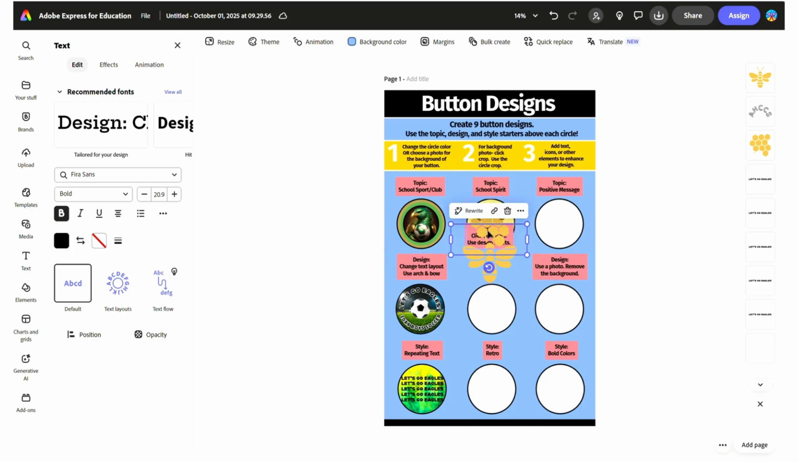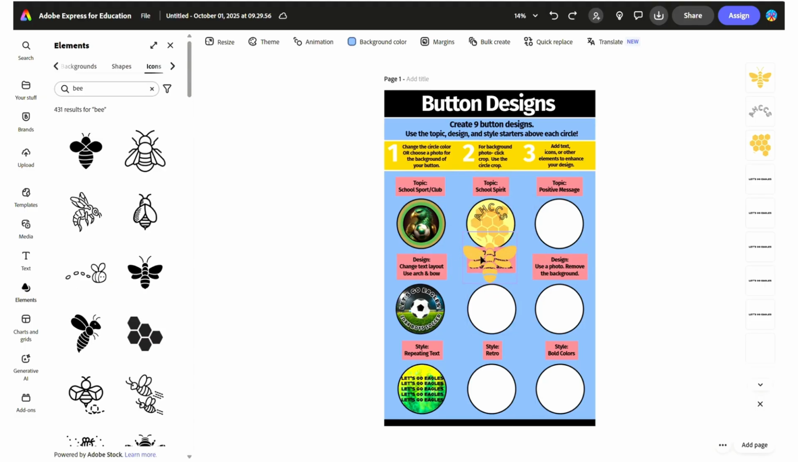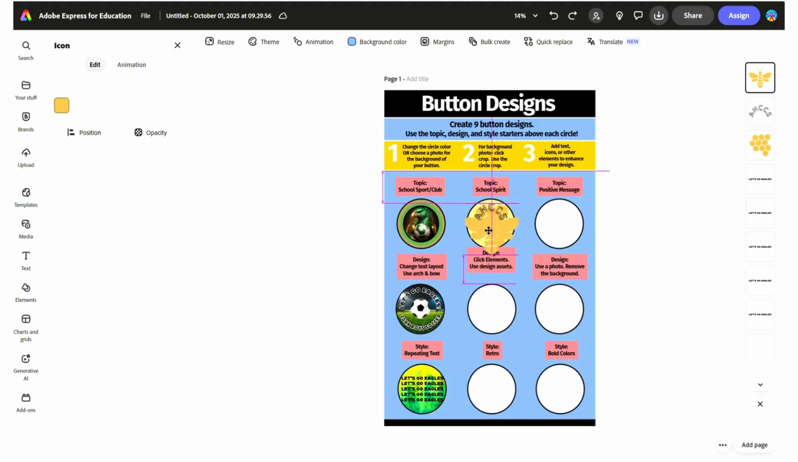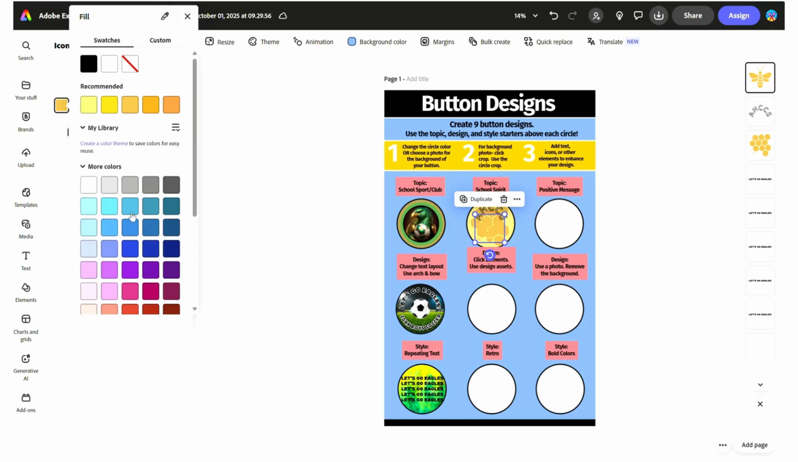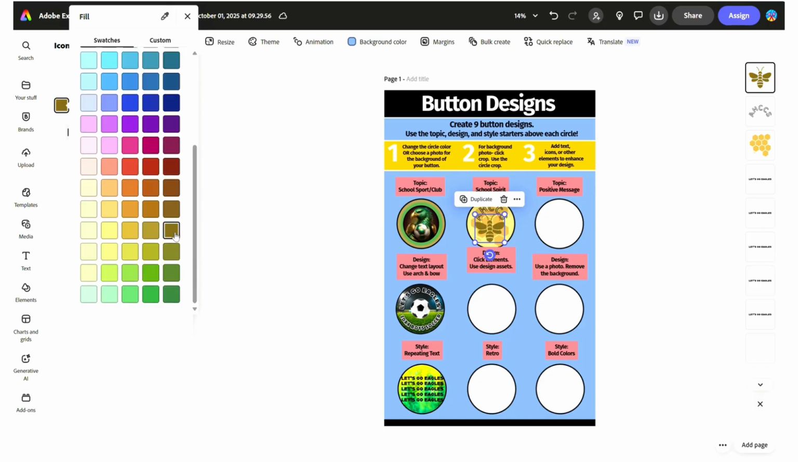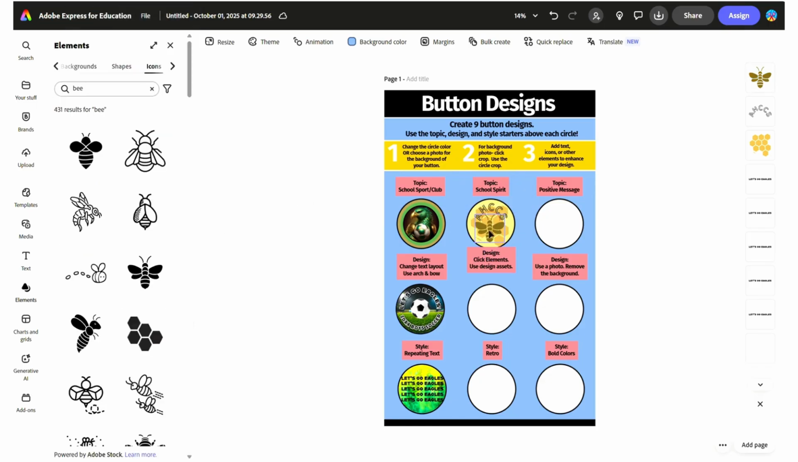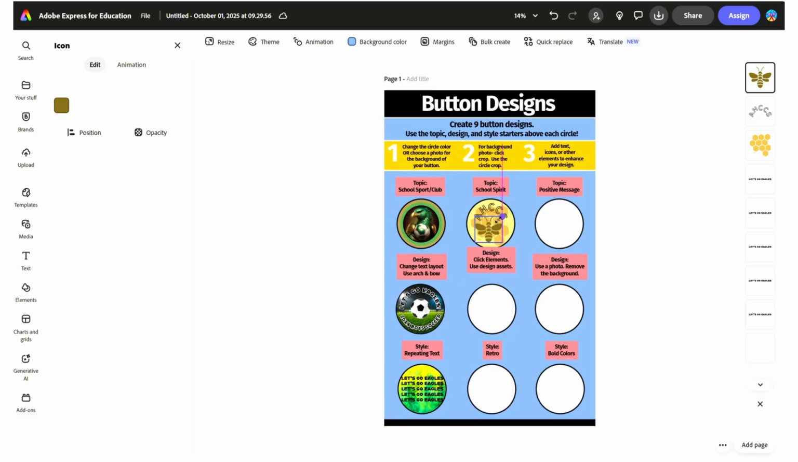Oops, and I'm dragging something underneath it. So I made a mistake, and in order to undo your mistake, you're going to hit Control-Z and it will take you back. So I clicked out and I'm going to re-click in. I'm going to make this a lot smaller, and I'm going to change the color to something much darker so you can see it. A dark yellow is great.